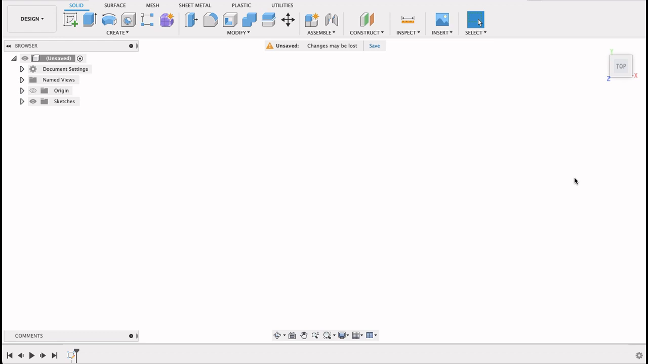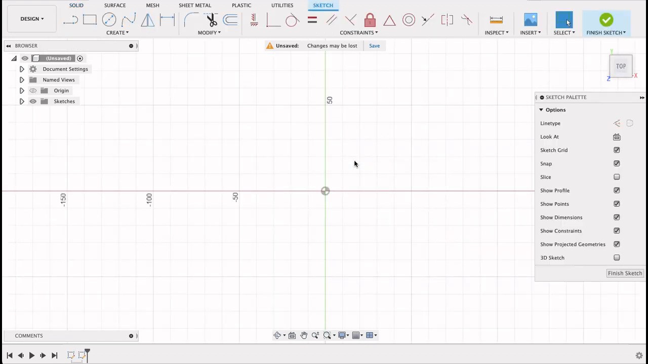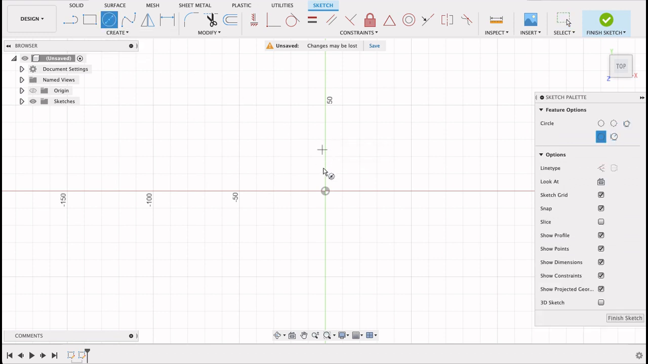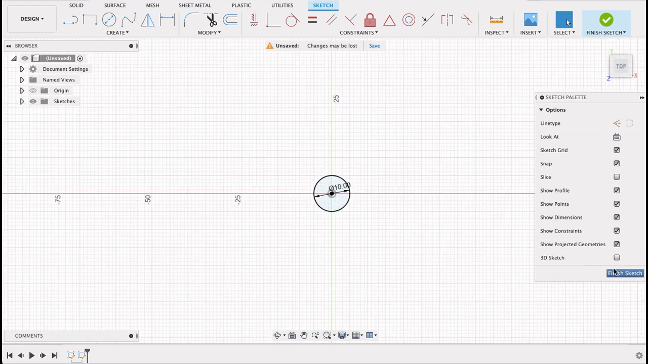So to start off our threaded bolt, I want to draw a circle on the top plane. I'm going to select sketch on top, so let's select that plane. Okay, now I want to start a center point circle. I'm going to do it on the origin, and you'll see why just now. So we can type in there 10 millimeters, we'll do an M10 bolt, and finish sketch.